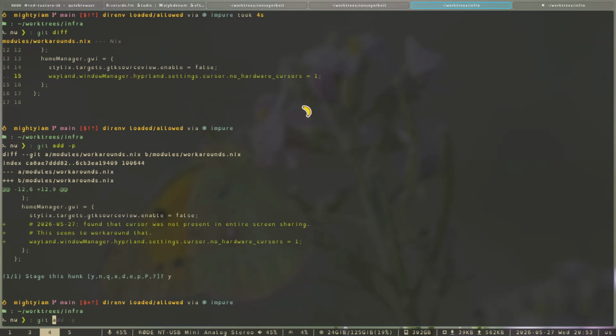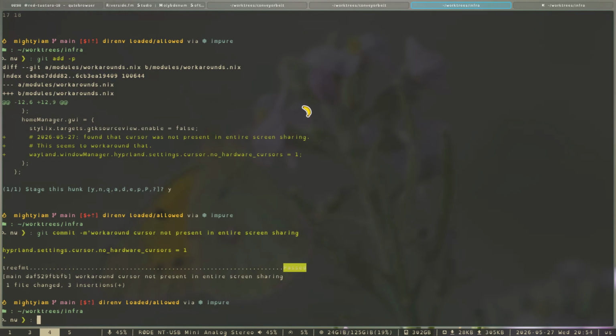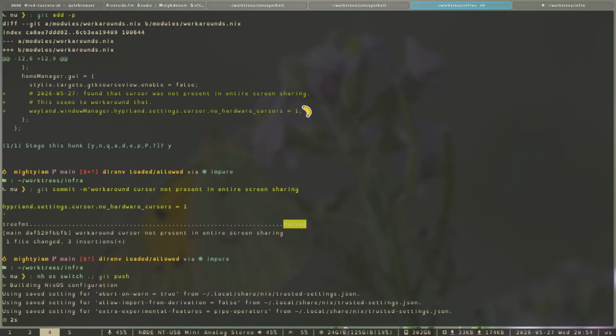Comment. Okay, let's add it and commit it. Workaround: cursor not present in entire screen sharing. Hyprland settings cursor no hardware cursors one. NixOS switch and git push. Now we switch and git push.